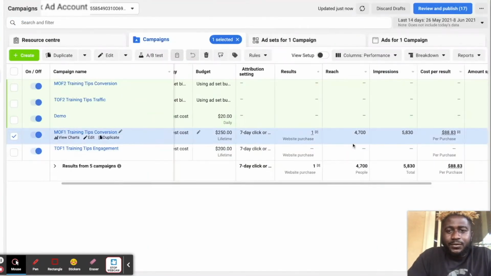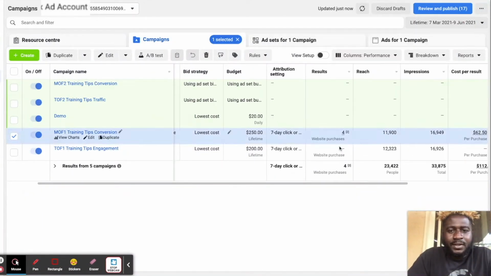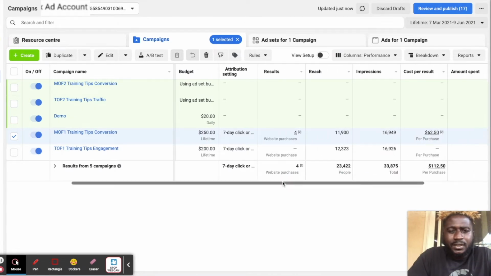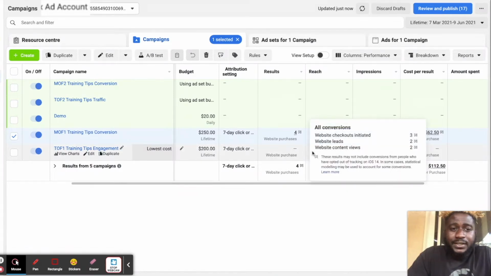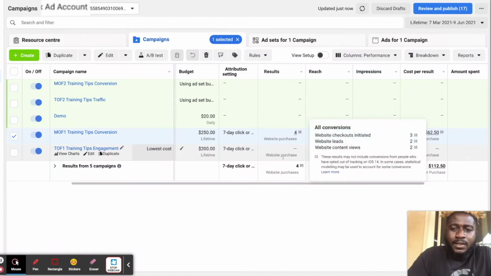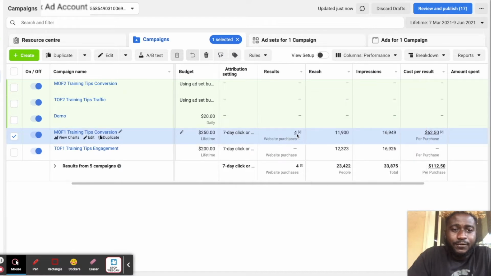You can see for this particular ad, we ran each of these campaigns for 2 weeks. The first ad was for engagement, so it wasn't really looking for purchases, right? We were trying to get reach and impressions and see who is engaging with our ads. Then we learned from that experience and people that were engaging, and we followed up with a conversion ad, and you can see this made 4 purchases.